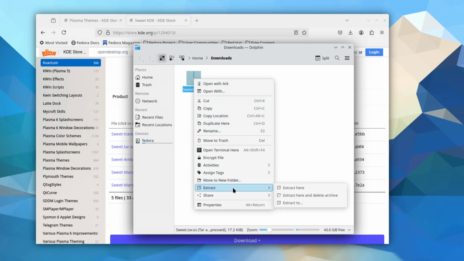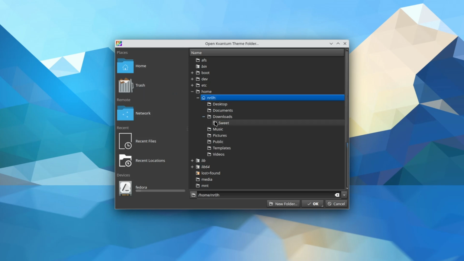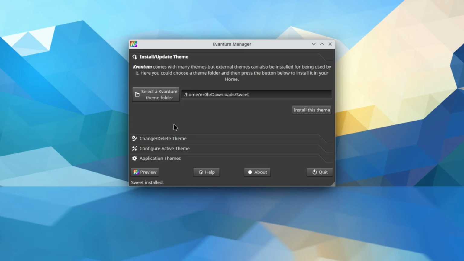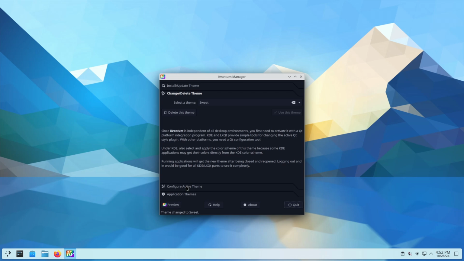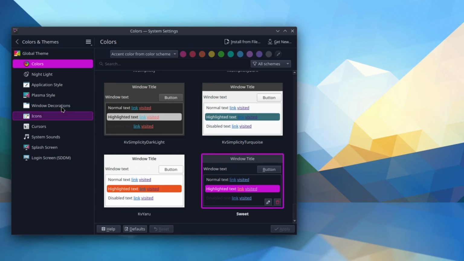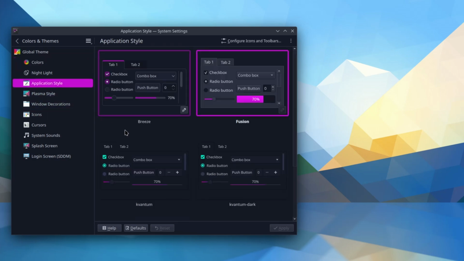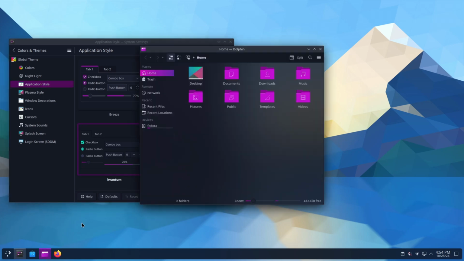First, you want to extract your downloaded theme into a folder. Then you open up Kvantum, select the directory and press Install this theme. Now under the Change/Delete Theme tab, we want to select it from the drop-down list and configure the properties. In order to make the changes actually apply to your applications, you need to head over to the System Settings and select either the Kvantum Light or Dark theme in the Application Style category. And after that, it should apply to your system.